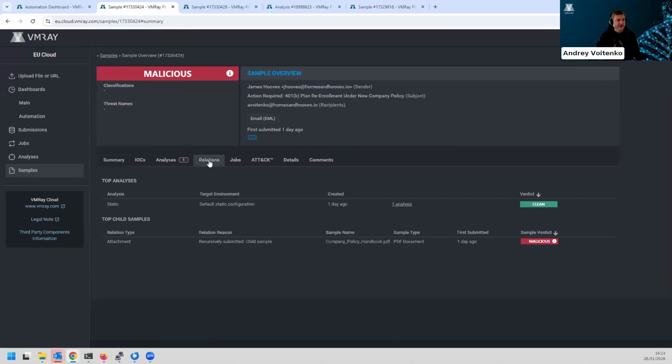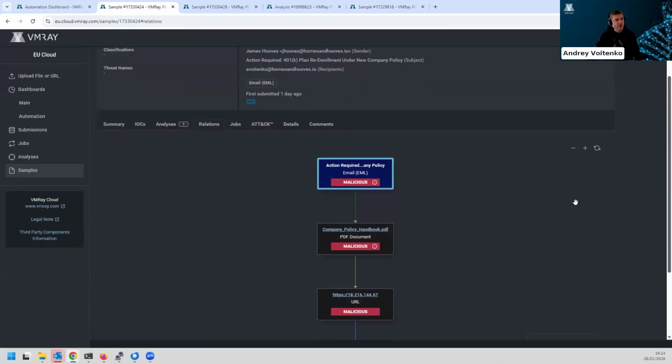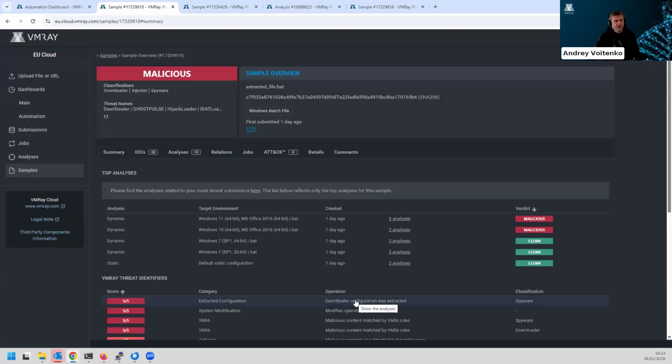What changed with the current release is that all the relations, the whole analysis chain, is now present on the relations tab. So without opening up extra analyses and looking at what exactly was wrong, you can just go to relations and see there the whole attack chain from the entry point, which is an email file, down to the payload that was extracted from the clipboard on the Clickfix page. And of course, you can dive into every single analysis that you may want to and get all the details there. I'm really super excited about this one.